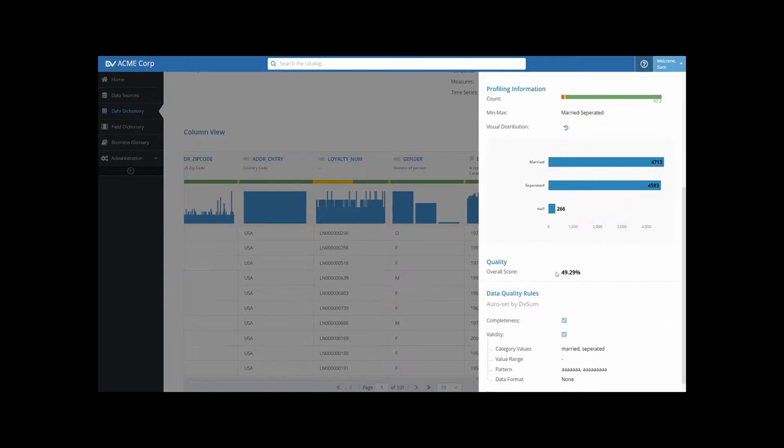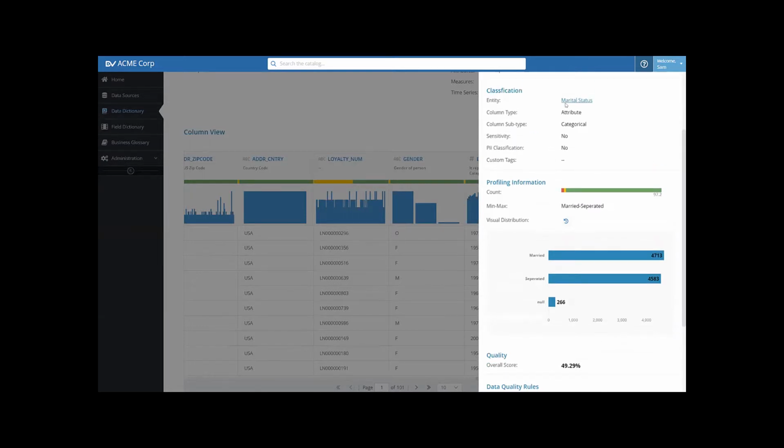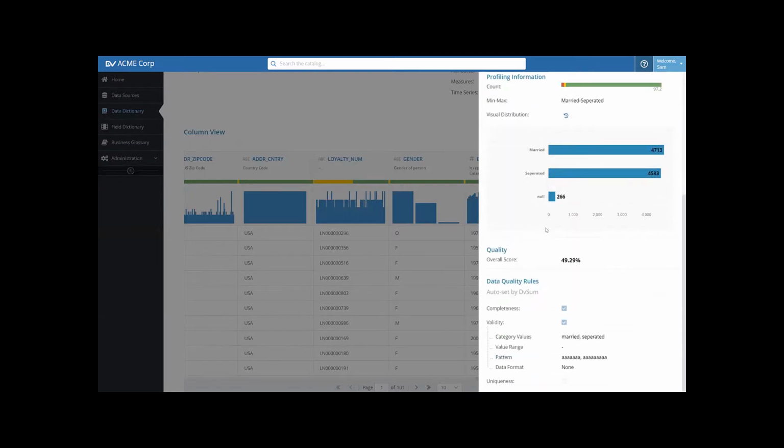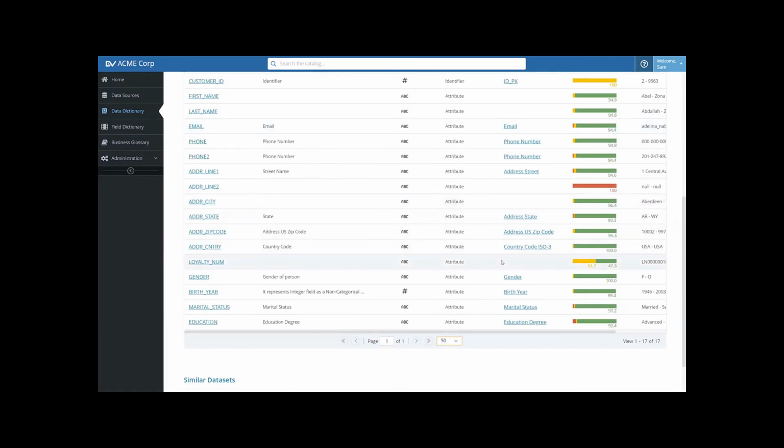In this case, the quality score is really low, probably because the spelling of separated is wrong in the data, whereas it's probably correct in this. We'll look at that. All of this information it does on its own. Of course, we can look at it from a dictionary perspective. So we can see all the different fields that got automatically linked to the glossary.